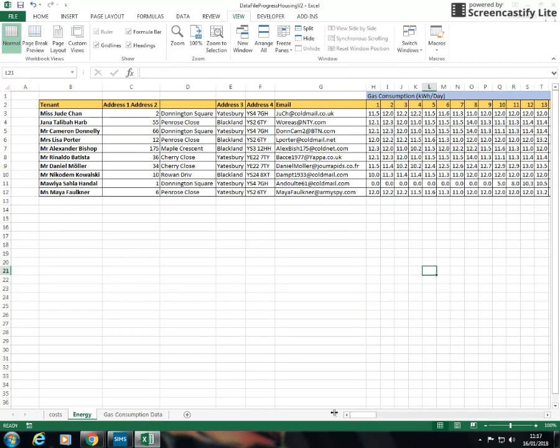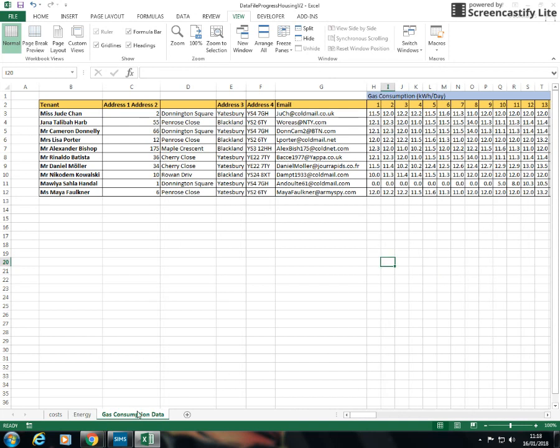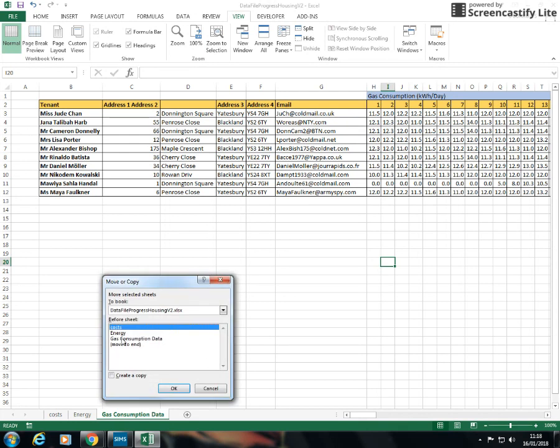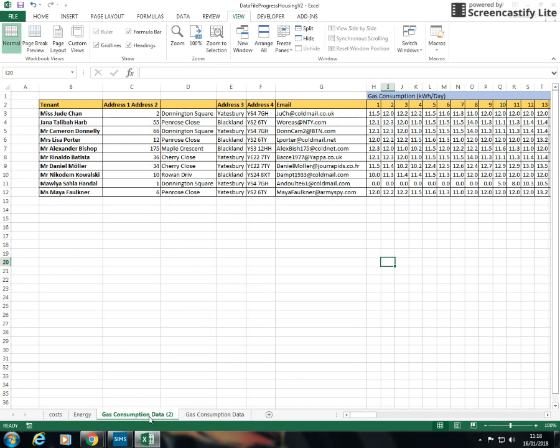If I look on energy, that's still got all of the data we want to use. So this is our main data table. We also need costs. So I'm going to create a copy of this, and again I'm going to move it to the end.